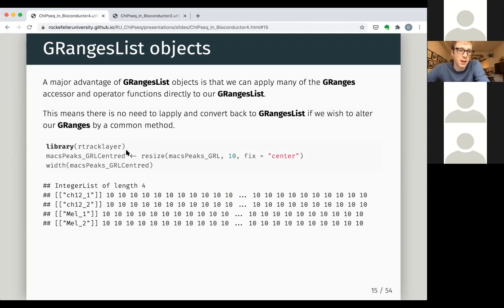In addition to being able to use common list functions, we can use specialized GRanges functions on these lists, these GRanges lists. And this is nice because otherwise you'd have to do an lapply, which would convert it to a regular list and then go back to a GRanges list if you want to use these common GRanges functions. But this just keeps it all in one type of nice GRanges object.